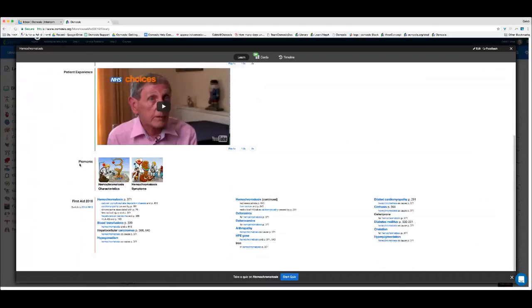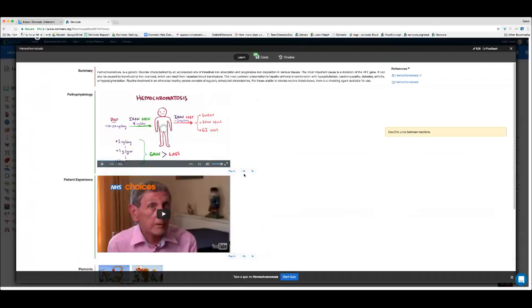Further below, we have additional links. These are to Picmonics, which are visual mnemonics. This is a separate subscription, but is really good for visual learners. We also have First Aid references listed here. That'll take you to the exact page where a given concept and related concepts appear. All of these links are clickable and will open up additional concept cards. Lastly, on the Learn page, we have outside references to Wikipedia and Medscape. Medscape will provide a clinical perspective. Wikipedia will give you a broad overview.